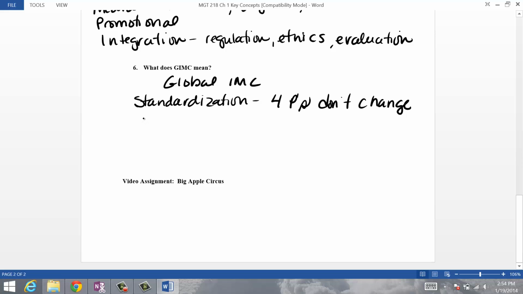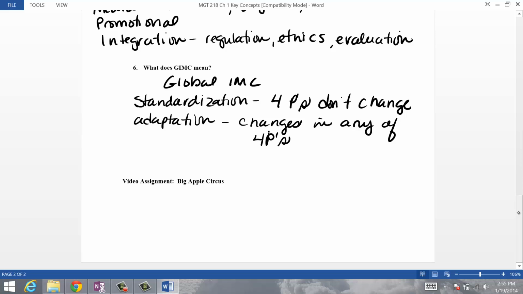More often than not, what you will see is adaptation as a global strategy, which means at least one of the 4 Ps are changing. A lot of times it might be the same product but you alter the message. It might be the same message but you alter the product, and there's a lot of different ways here. It might just be the delivery channel or where it's sold might change. So changes in any of those 4 Ps would be an adaptation strategy, and that's going to be more common than not.